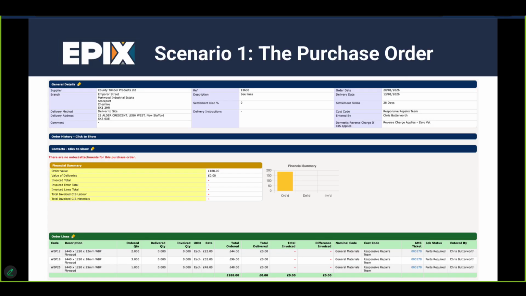In the back office, we would have our purchase order that looks a little bit like this. I appreciate it might be a little small on your screens depending on how you're looking at this, but we can see that we've got a total ordered value of £188, and that is because we've got 3 products listed here in our 3 ordered lines, and those are all product codes. I'm just going to say that they are beginning with WBP. We've got 12, 18 and 25. There's a reason why I'm pointing that out. So we've got 3 product codes and our total value there.